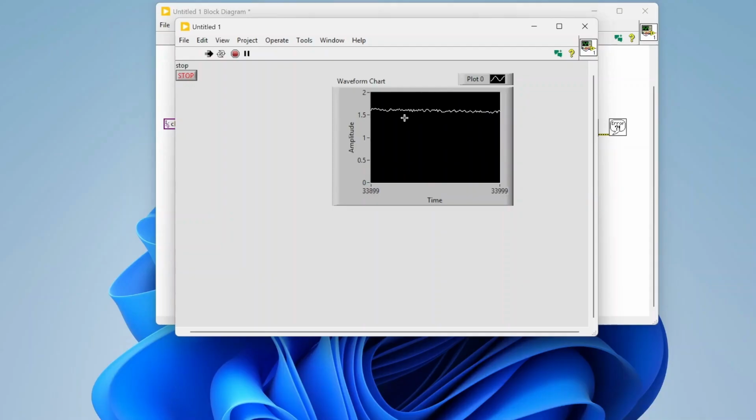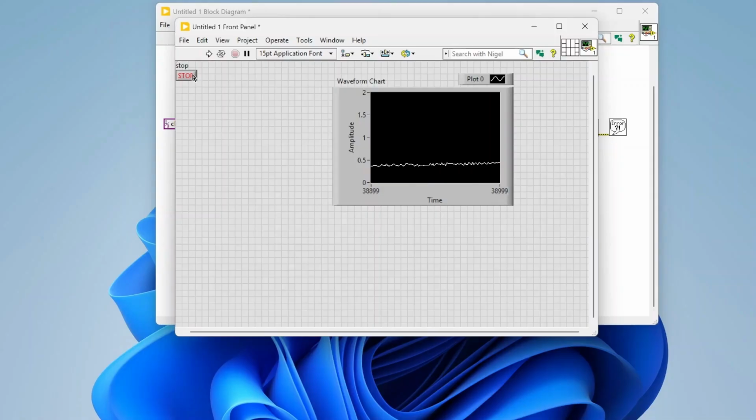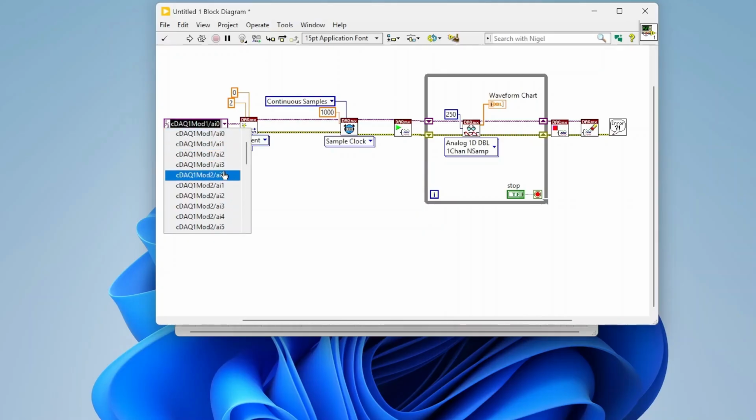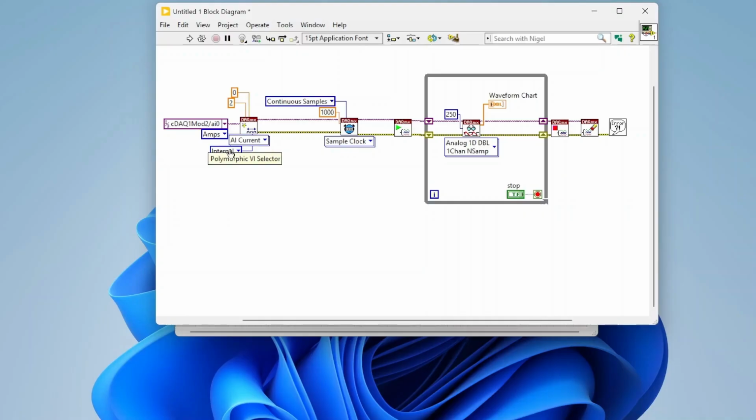You just wouldn't see the sine wave unless that's what you were actually measuring. So okay, that's method 1 of measuring current. Method 2, so now we're going to use the NI9205, which is not a current measuring card directly. So I have that here on mod 2. So again, we're going to leave it on analog input current.